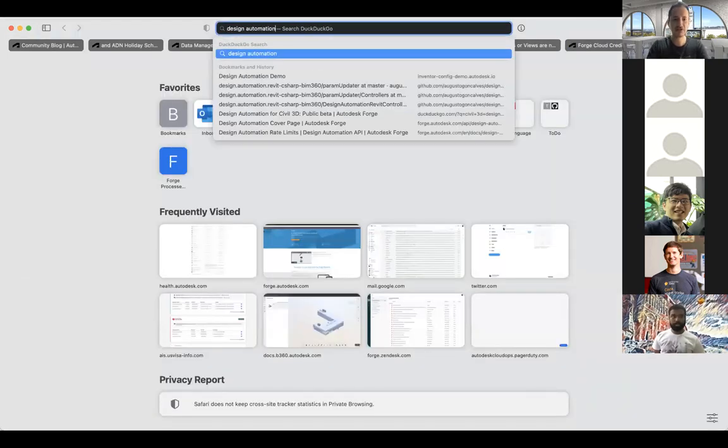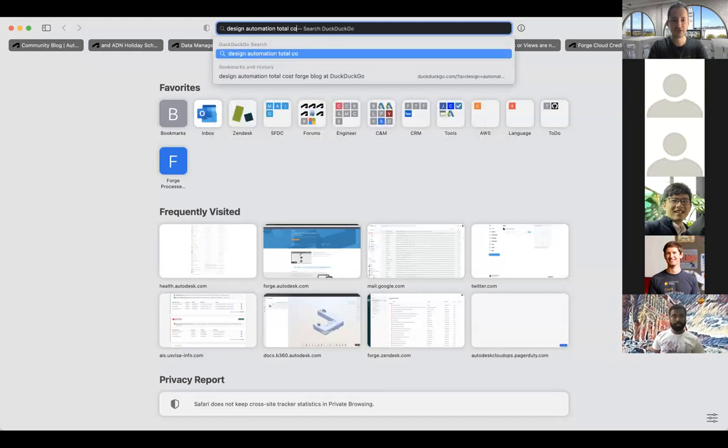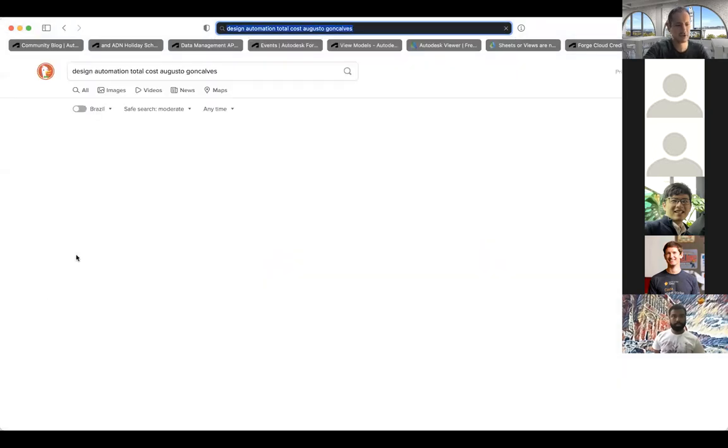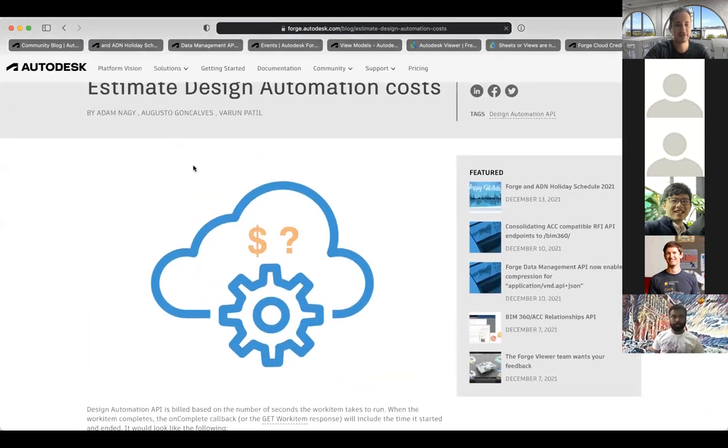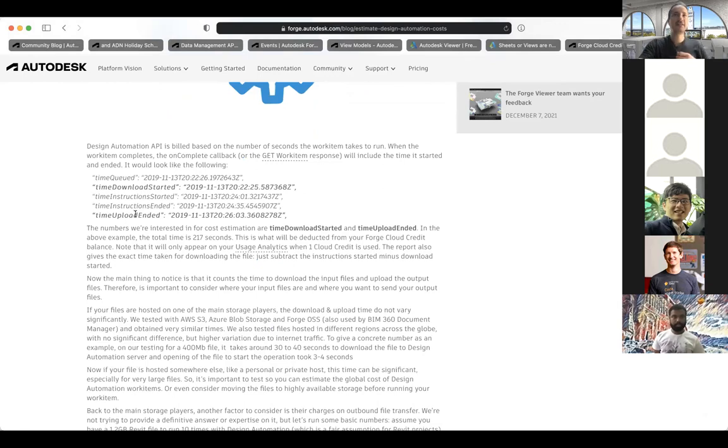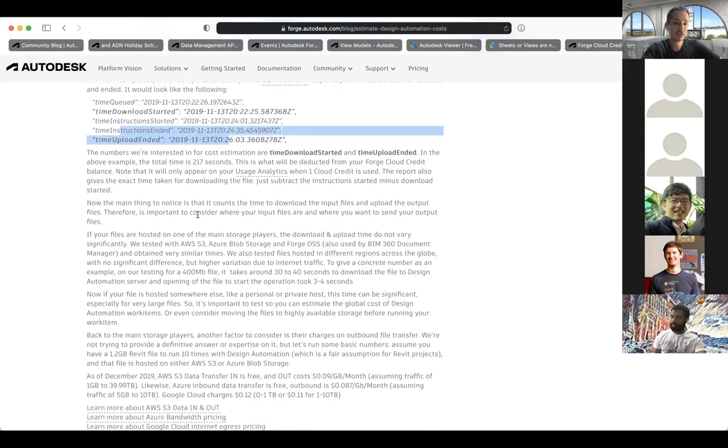Yeah. So, design automation total cost. I have another blog that went out a few months ago. It's from Adam, right? With Adam and Varun. Yes. So it explains that when you run a job work item on design automation, we charge you from the download start to the upload end, which includes the time that it takes us to download the file from the source location all the way to upload the results back to the destination, including the execution. So that's how much we charge you.